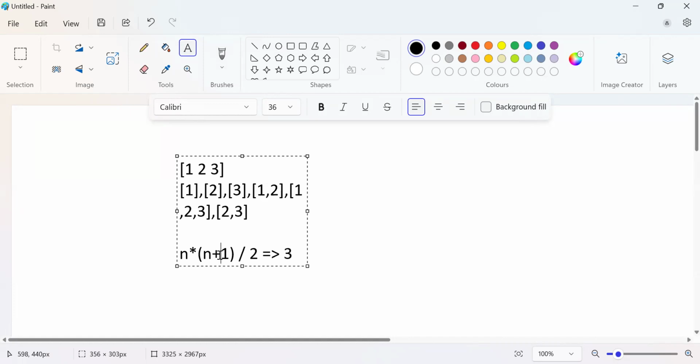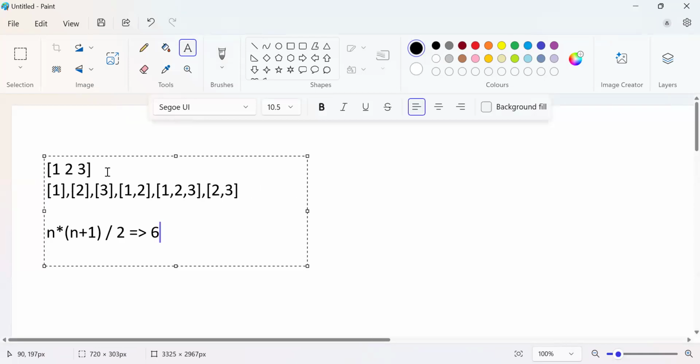Okay, 1, 2, 3. If we apply this formula, what will be the value? N is 3. 3 into 4 is 12, 12 by 2 is 6. How many values did we get? 1, 2, 3, 4, 5, 6. So this is the formula. It's my bad, it is not minus, it is plus. So if we take any array, we will get n into n plus 1 by 2 subarrays. Okay, fine.